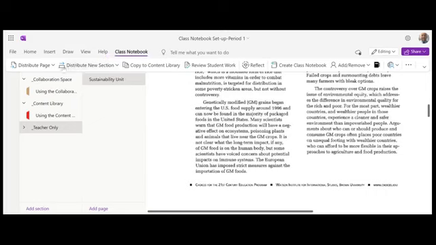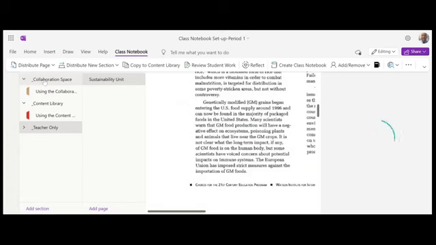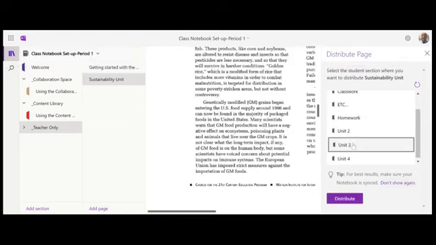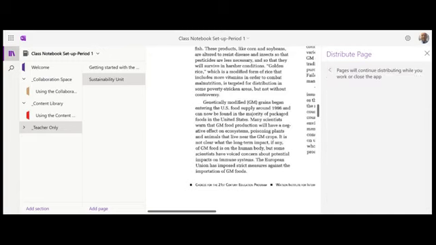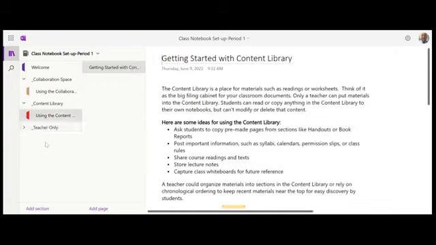To distribute this packet, you're going to go to the class notebook and you're going to distribute page. And it gives you a drop down and some options, but you'll distribute page. There are all those things that you created. So I'm going to distribute it to Unit 3, but you can see everything that we put in there is there. And that way, when the student enters the class, they will have those tabs, and then this packet will actually be placed into it so that they can edit and do whatever they want with it. You can move it to the content library if you want it, so that they have a blank copy that they can refer back to.